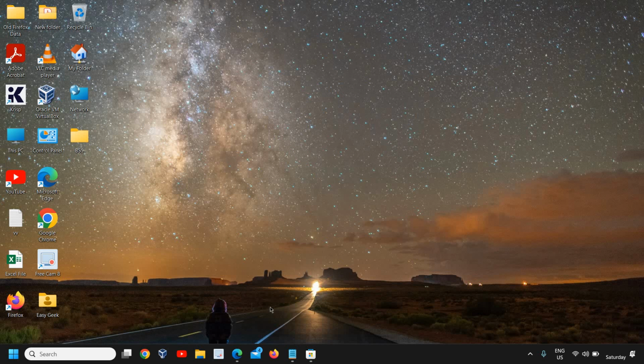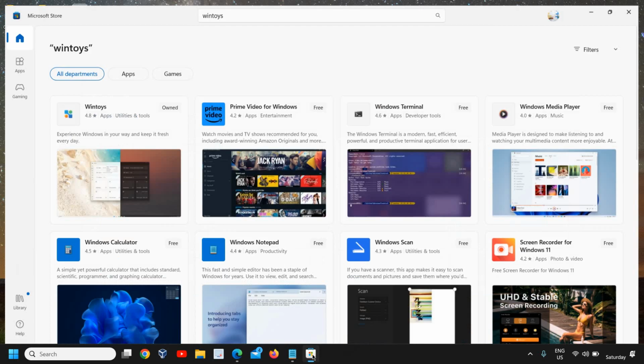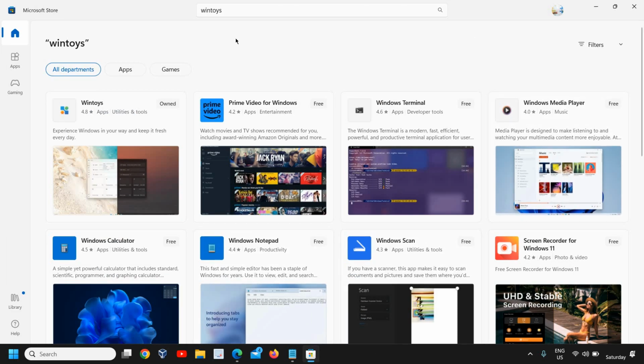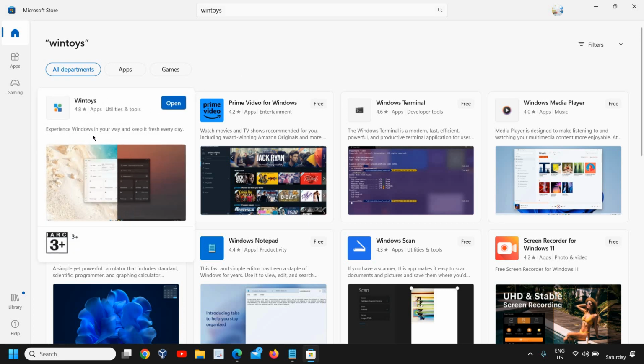Today I'll tell you one of the best optimizers for Windows 10 and Windows 11 computers. So you need to open your Microsoft Store and search WinToys. Yes, WinToys. Once you type it in the Microsoft Store, you will find the results. The best part of this optimizer is that it's there in the Microsoft Store and it is absolutely free.